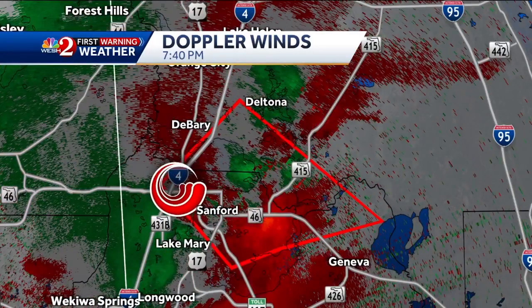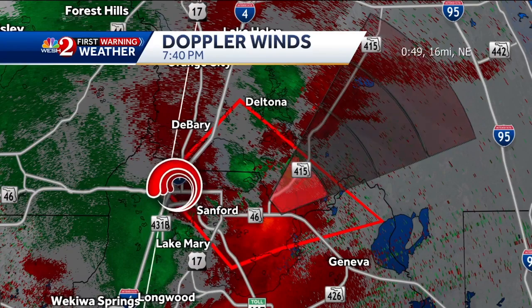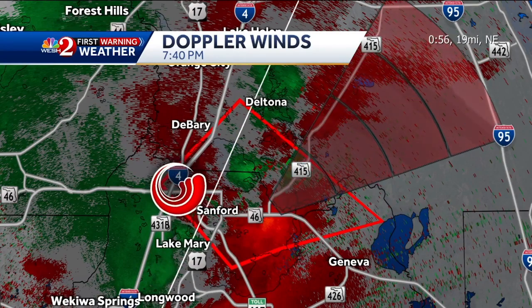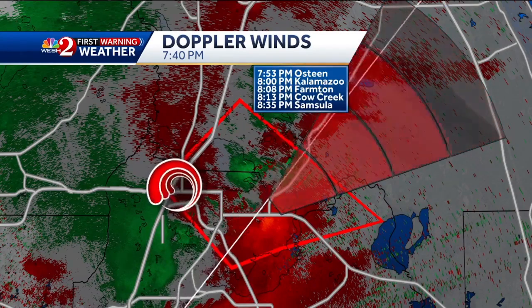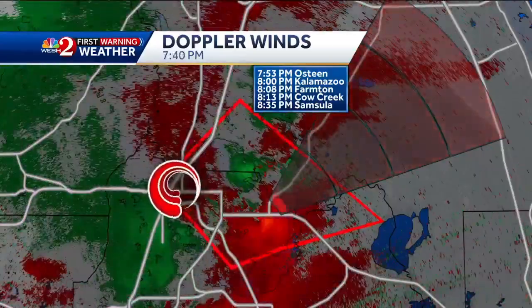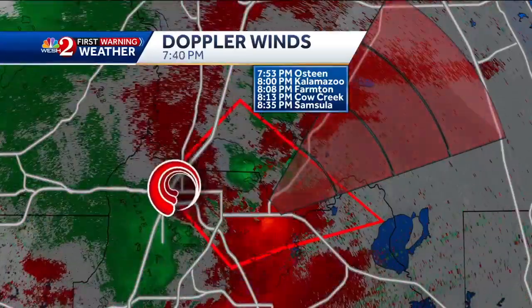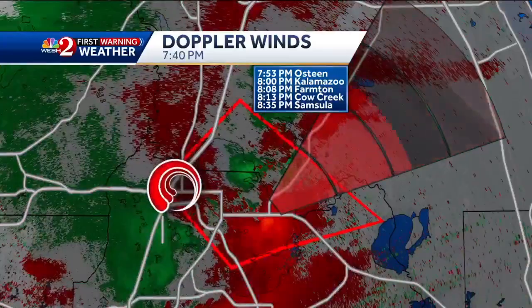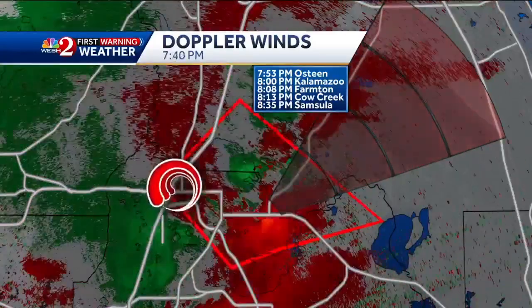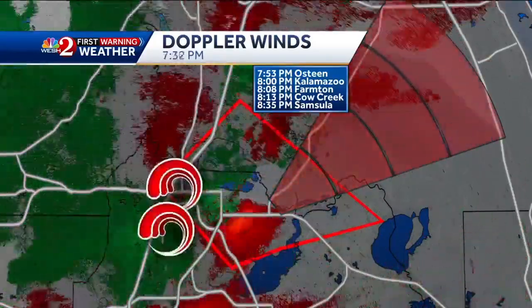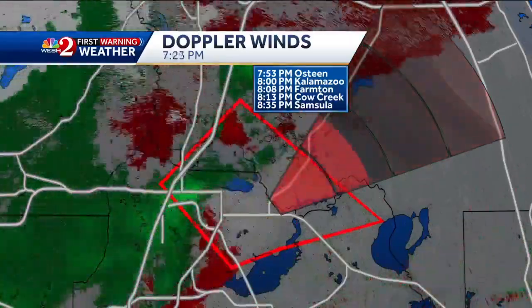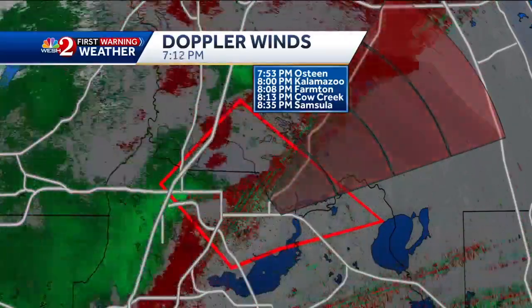But if you were to take a fan and draw the area of interest for me right now, it would be in this corridor. So there's Osteen. There's Kalamazoo, Farmington, Cow Creek, Samsula. Between now and about 8:30, at the very least, there's going to be some significant wind coming into your area and pivoting up towards the north and the east.